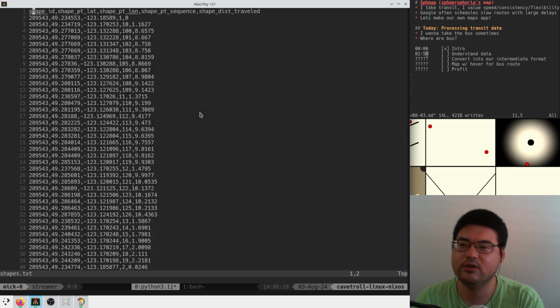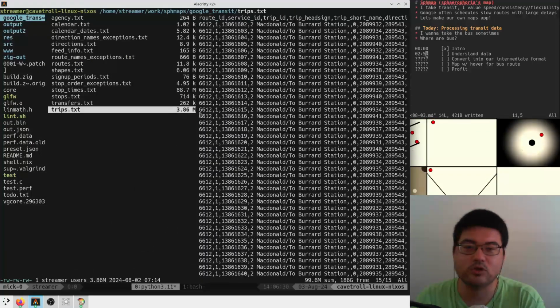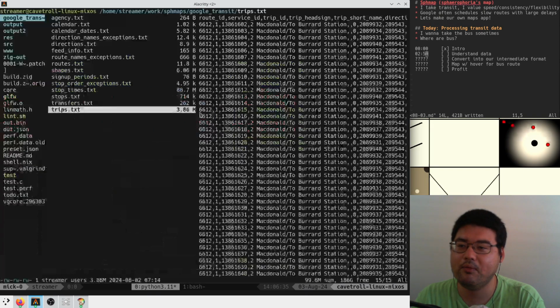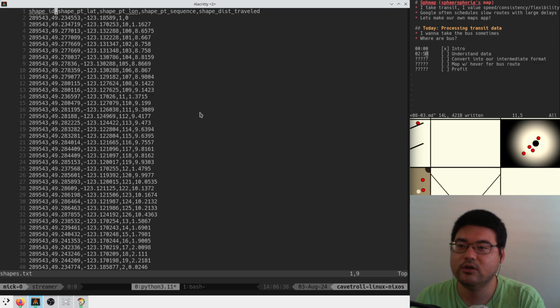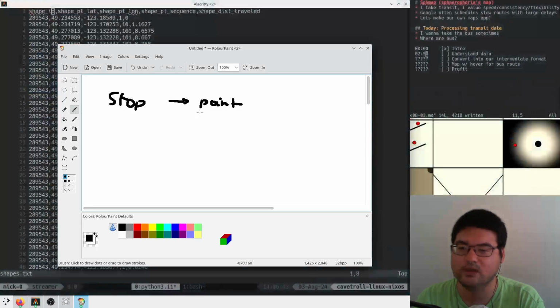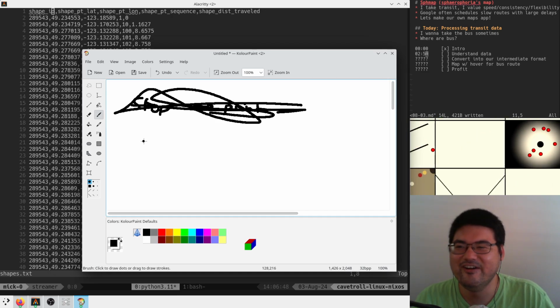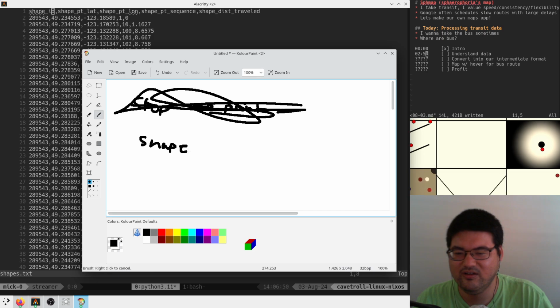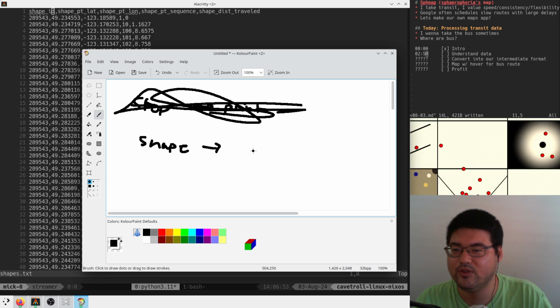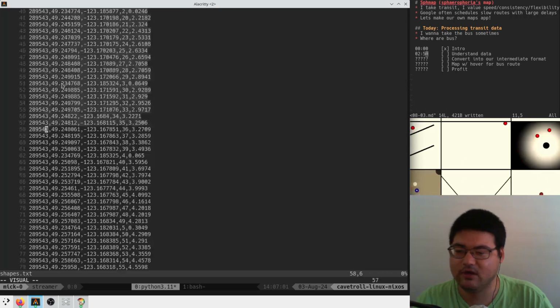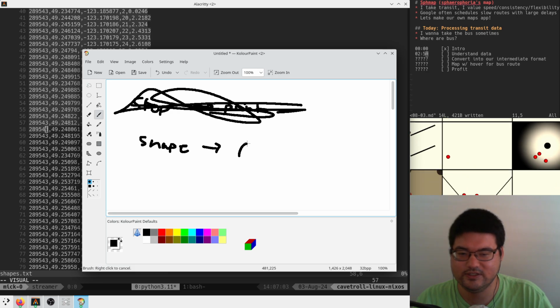What is shapes? Shape ID. Wait, trips have, did they have shape IDs? Ah, okay, wait. Shapes. Okay, this looks promising. So shape is a link of points, I think. A shape ID is duplicated many times here, so a shape is something on the map.